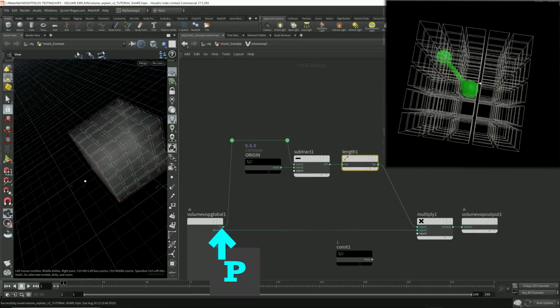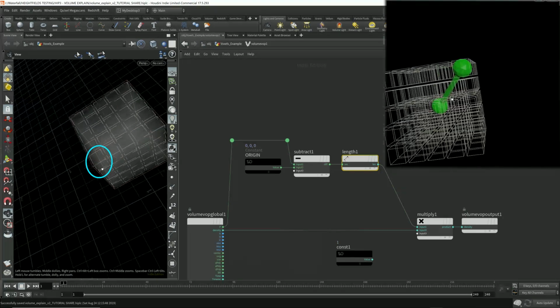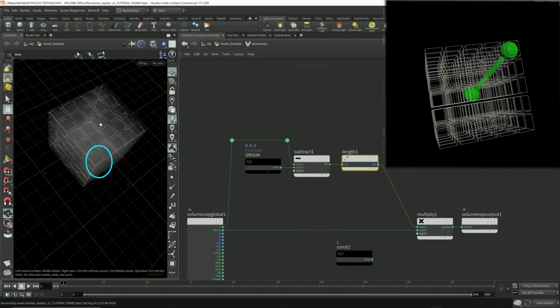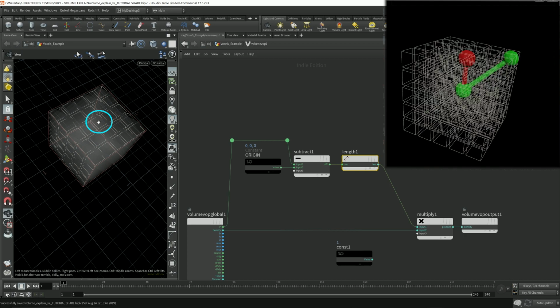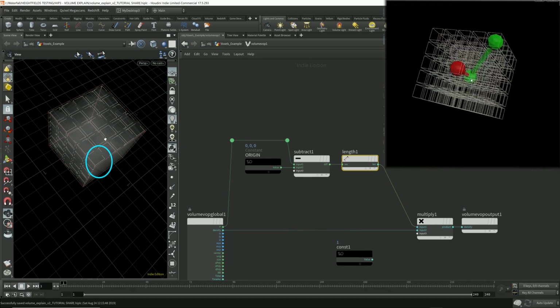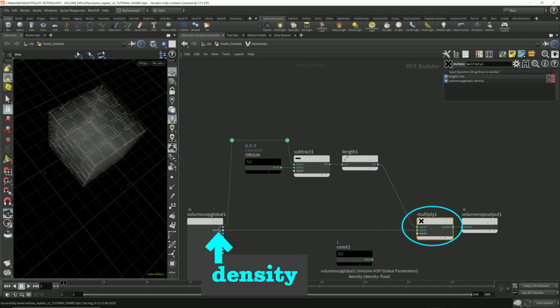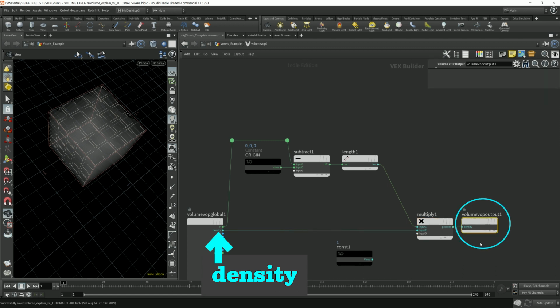Now, this voxel over here would be very far, further than this voxel. This voxel will be closer to the center compared to this voxel. So I take all the lengths of every single voxel, and then I multiply it with the density. And I feed it back as an output as the density. So the further each voxel is away from the origin, the stronger the density.